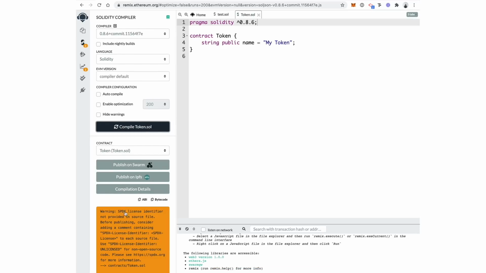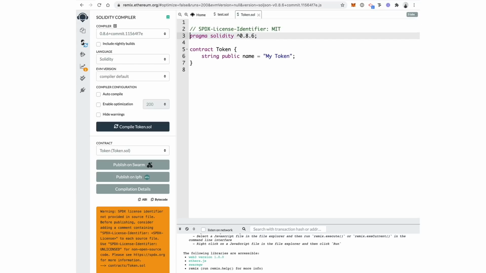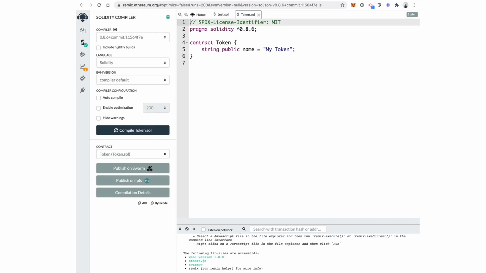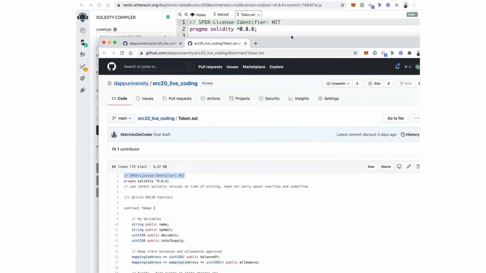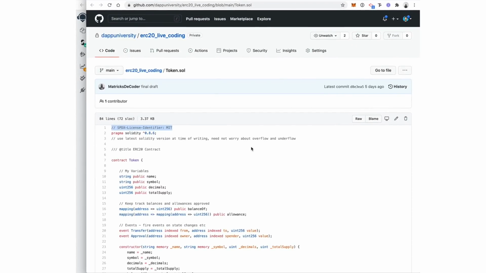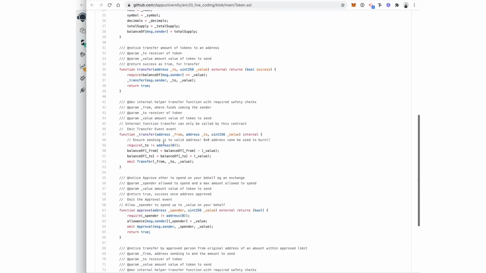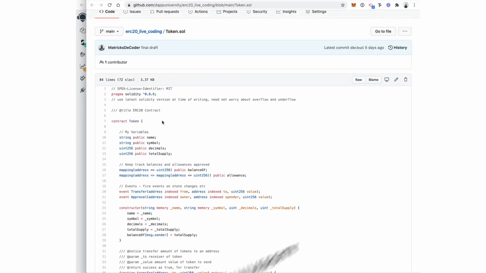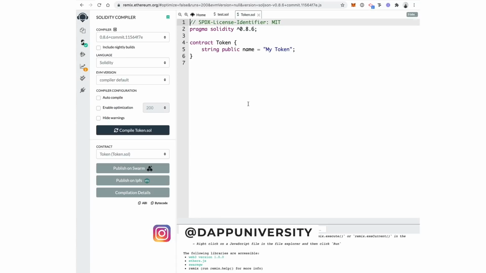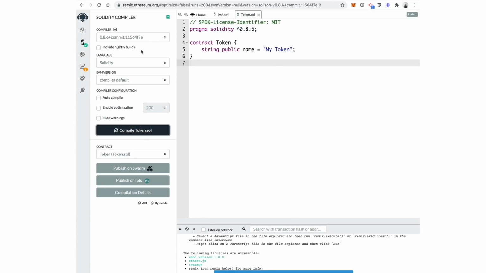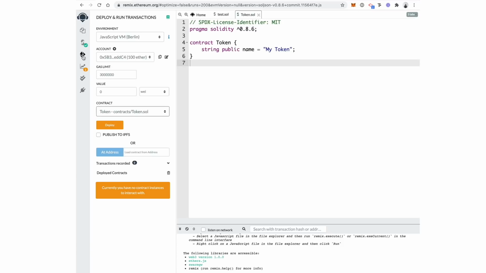So we have a warning here. It says SPDX license identifier not provided in source file. So you're supposed to provide the license at the top. So you can do that like this. That's actually contained in the source code that I'll put a link to in the description below. I've got the final code solution. You could just copy and paste this whole thing and skip this step if you wanted to, but I'm just going to give you a quick introduction to how this works if you're brand new to coding and want to see this. Okay, we do that, click compile, it works, no more warnings, and now we can actually deploy it.